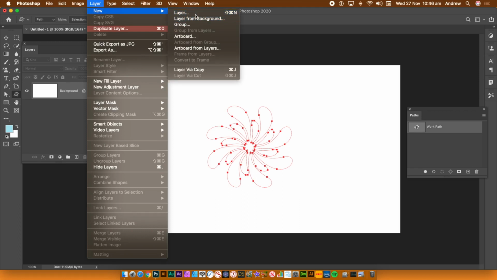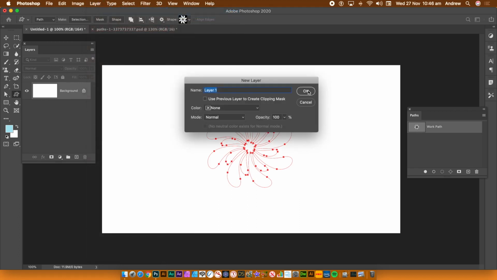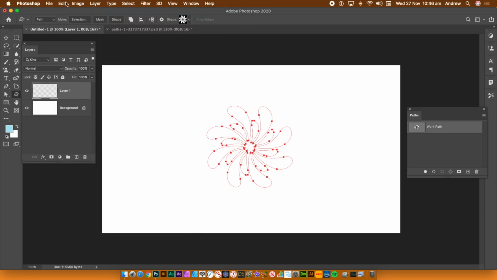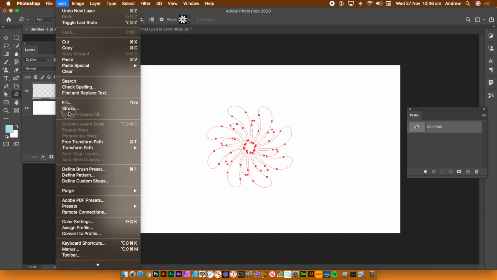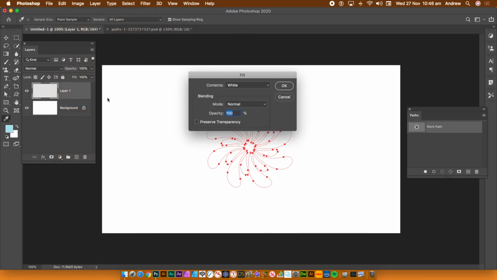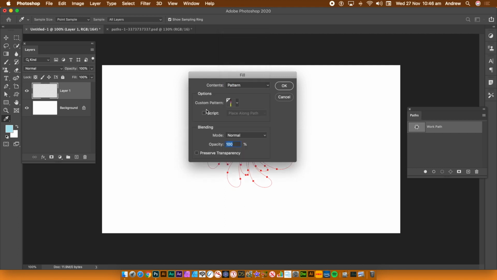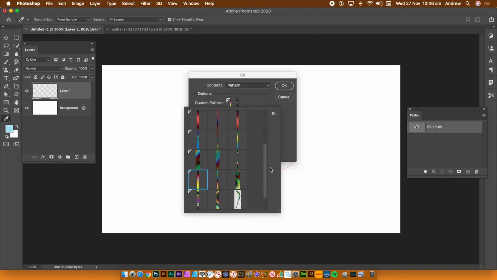And again, layer menu, new layer, click OK. So you've got a new layer. You've got your path selected, and your new layer selected. So edit menu, fill. Instead of white, go for pattern again. Remember to do that. Make certain the script is on, and select place along path. Also make certain you select the right pattern in the custom pattern, because I quite often click OK and it's using the old pattern. And you can't change it at that point.